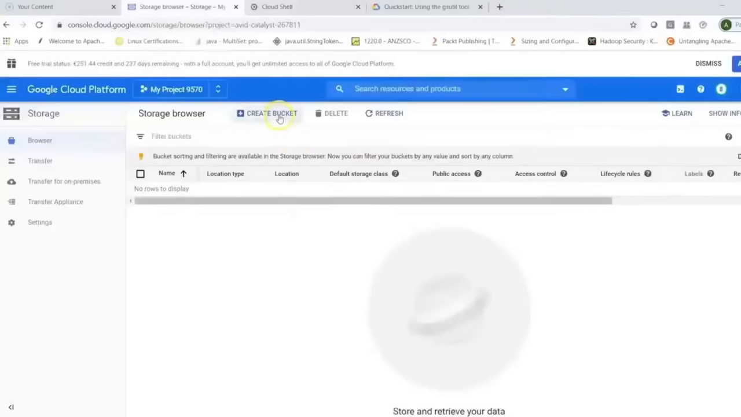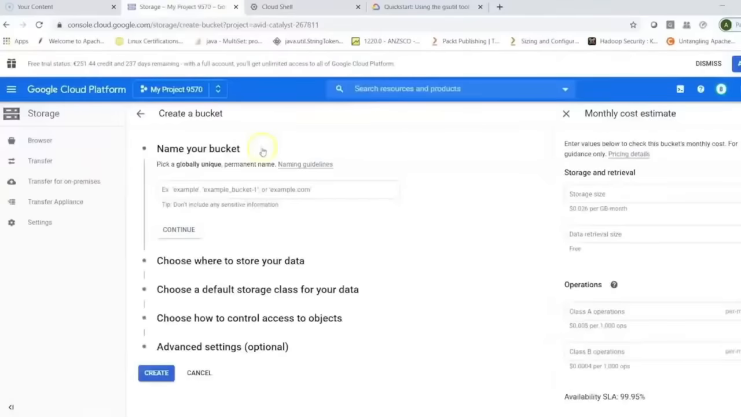So let's create a bucket here. Let's click on this. Let's give it a name. So let's say my data important. That's the name. Now I can click on continue straight away. I can look into all of these options if I'm interested in. So you can basically be looking at your monthly cost estimate in the beginning.